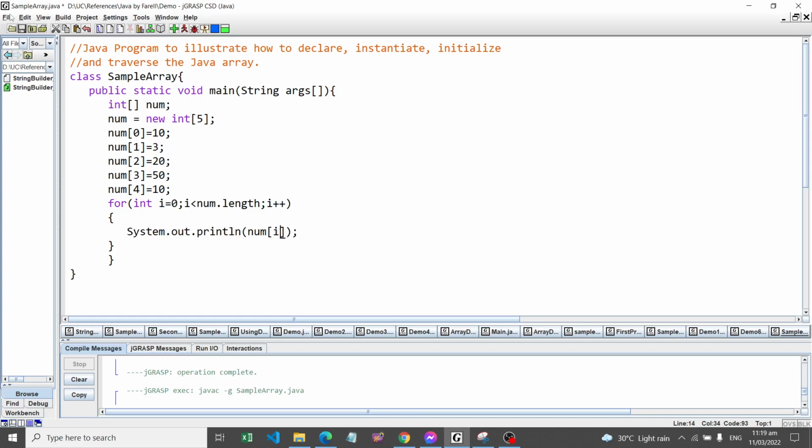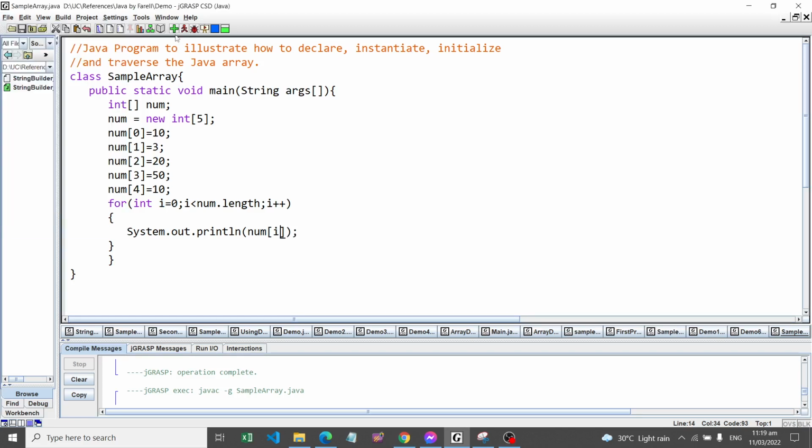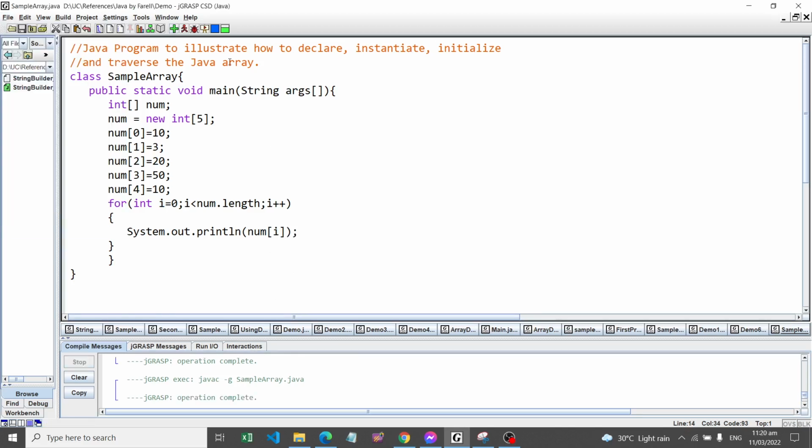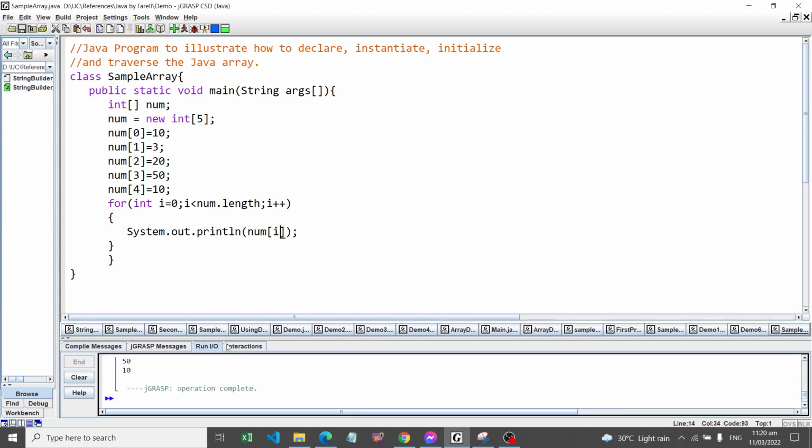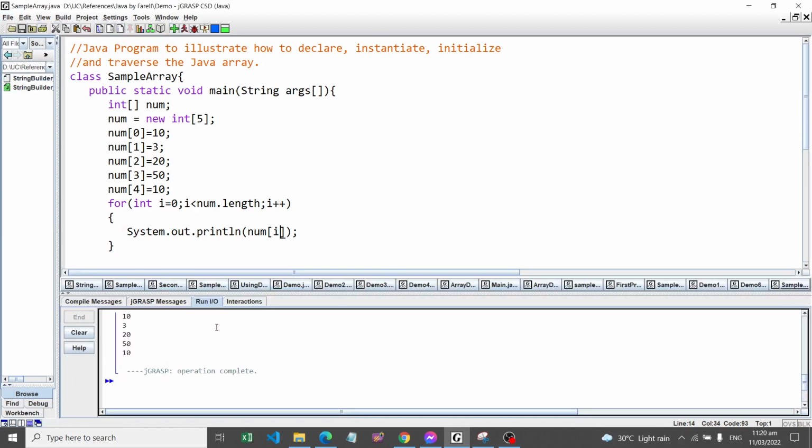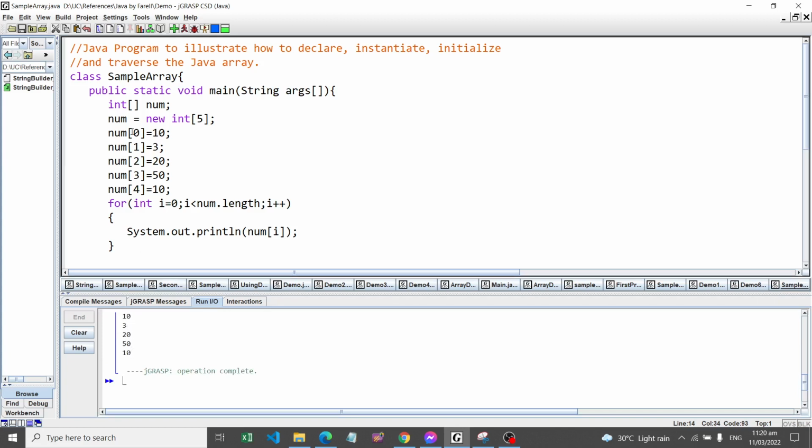Now let's try to save and run this program. So we have the items 10, 3, 20, 50, and 10. We have successfully verified that these items are initialized and printed by the program.